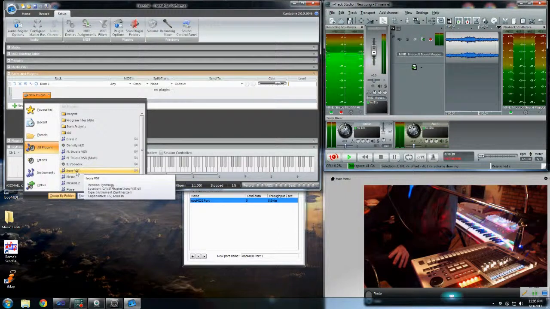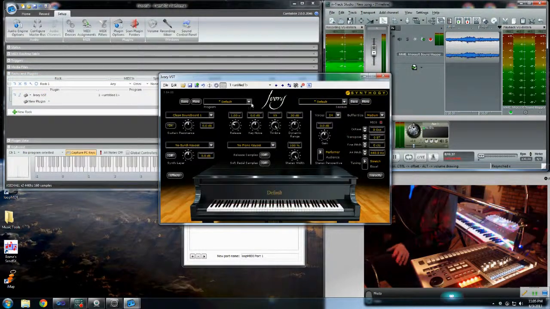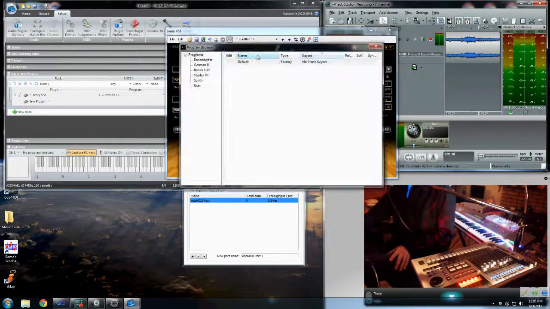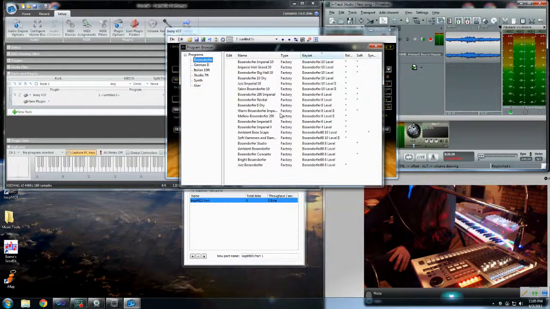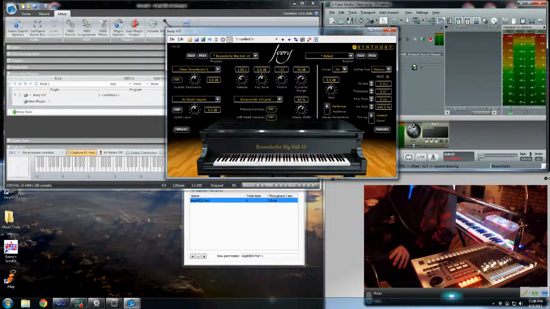Now for the piano sound I use Ivory VST. Select this one. And this is the Ivory piano. And now there are very good pianos in this Ivory VST. The Bosendorfer has really great sound. I take Bosendorfer Big Halton. Yeah, it's loading. Now it's opened.